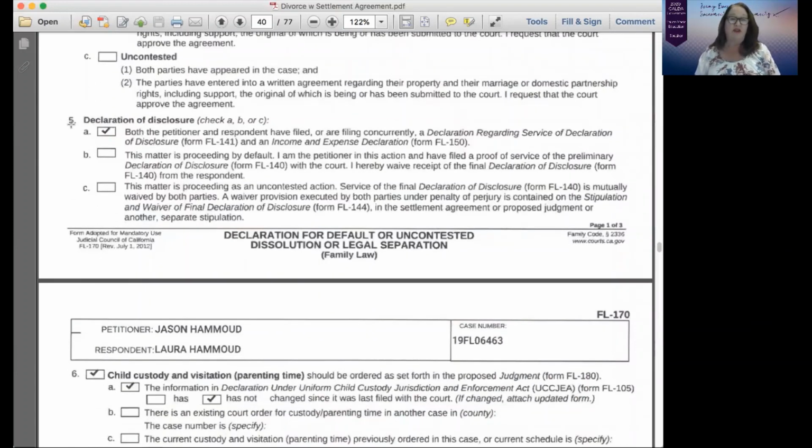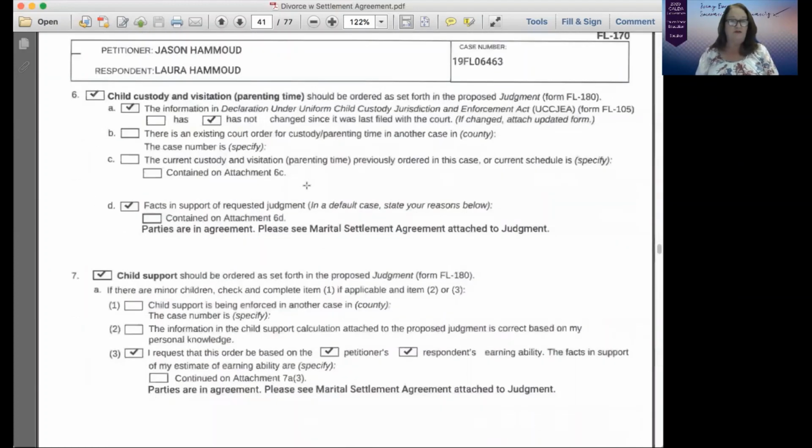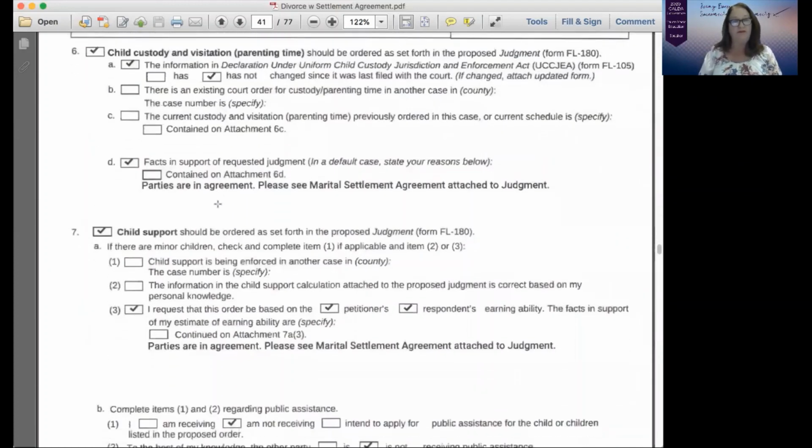Next area to go over is number 5, the declaration of disclosure. Both the petitioner and the respondent have filed or are filing concurrently a declaration regarding service of declaration of disclosure and income and expense declaration. That's the case in my case. As you saw, they both have those forms filled out. There are some different choices to make here if need be. The matter is proceeding by default, or this matter is proceeding as an uncontested action, and you would use that instead.